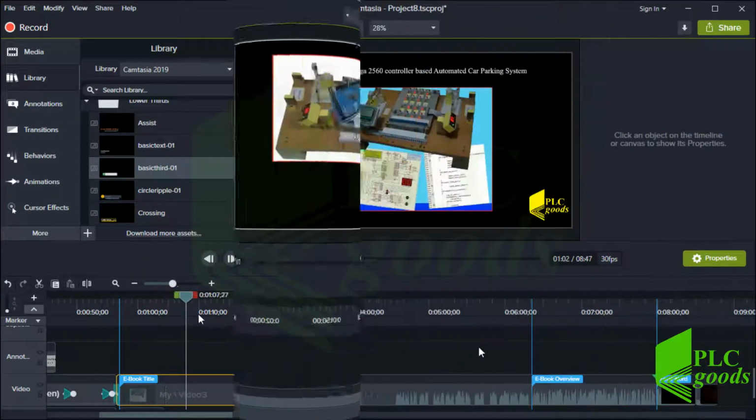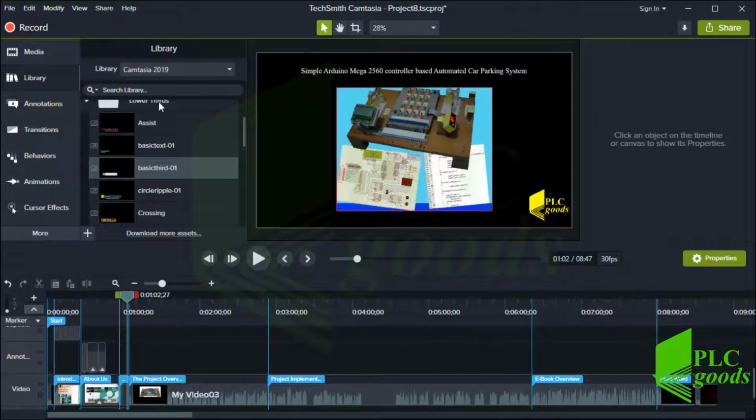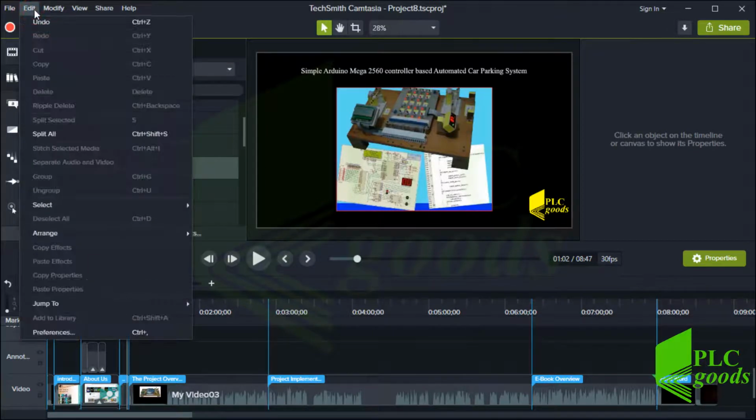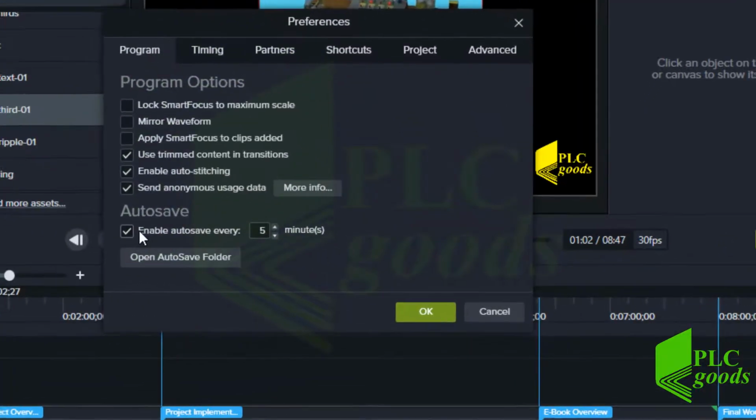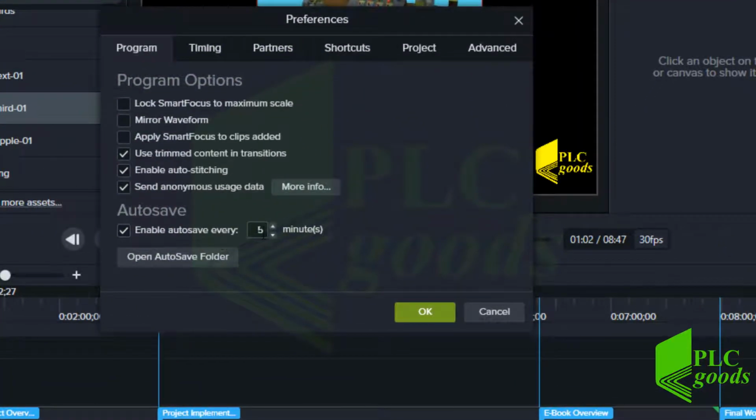Alright, let's continue, and open the preference window. We have learned some of the preference window options. Another option is auto save. Now, Camtasia saves my project every 5 minutes. I can disable it or change its time. Note that, this option will help you to recover the last opened project, if Camtasia is closed unexpectedly.